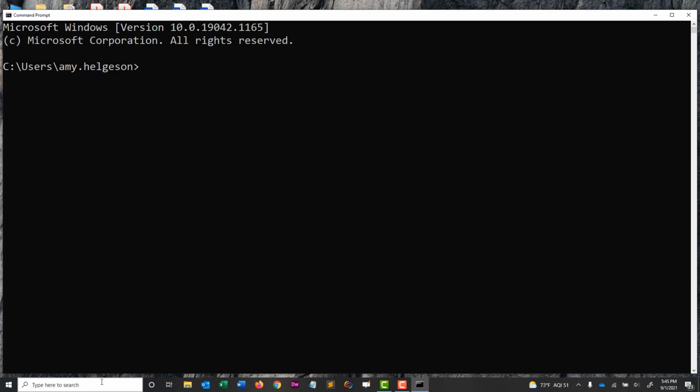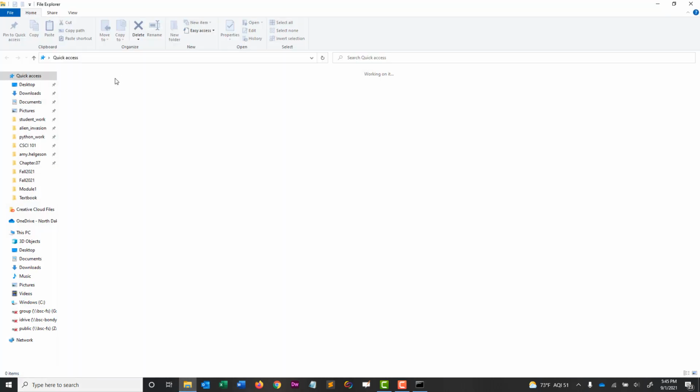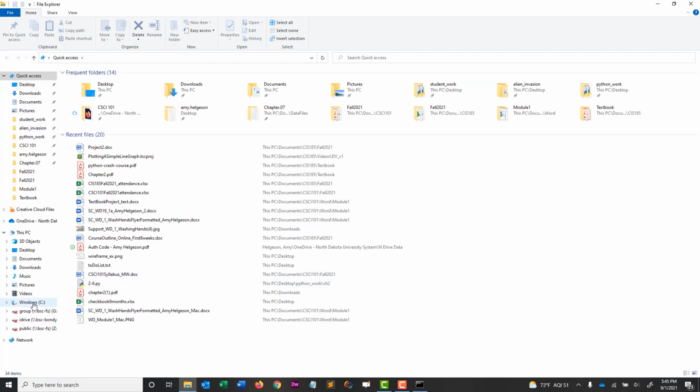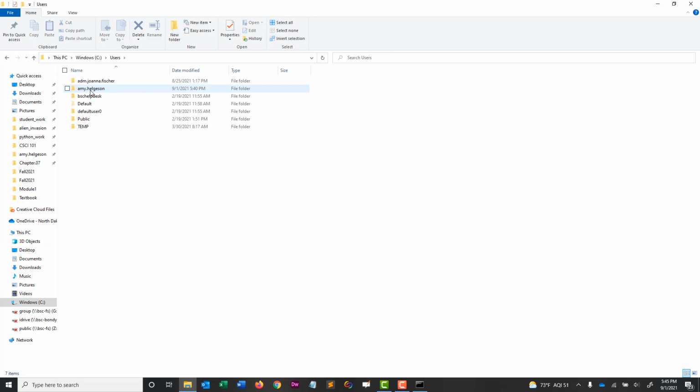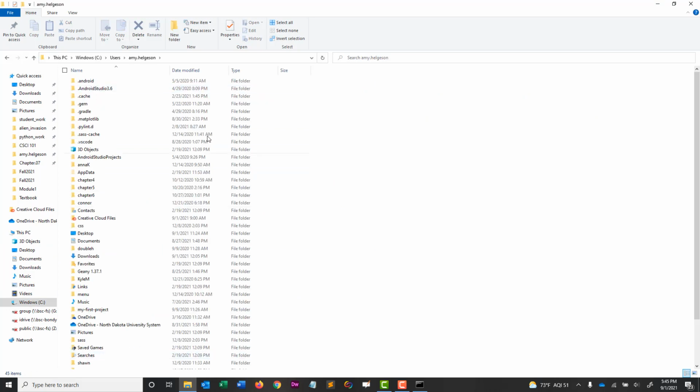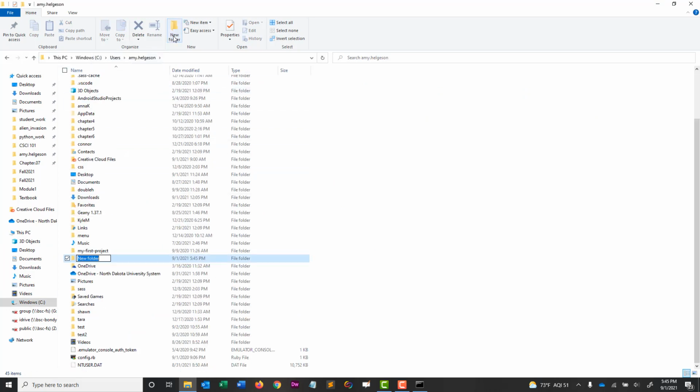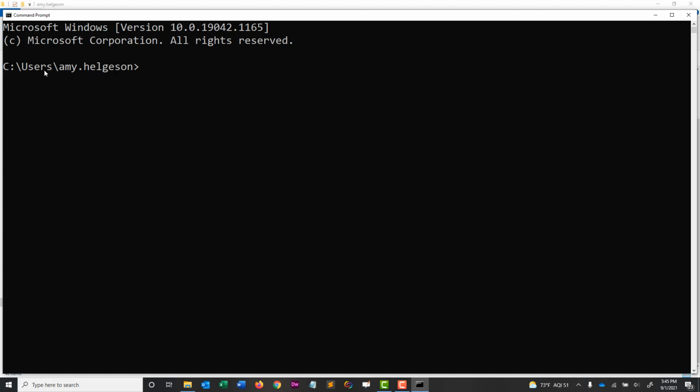We're going to create a new directory for your project called learning_log. I'm going to have you create it through your File Explorer. You can go to your C drive, go to Users, and then go into your username. In here you're going to create this learning_log folder. This is the path here, Users, amy.helgeson.